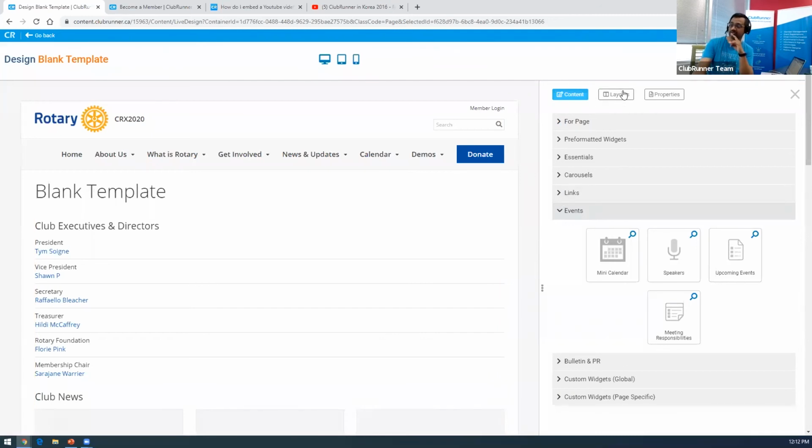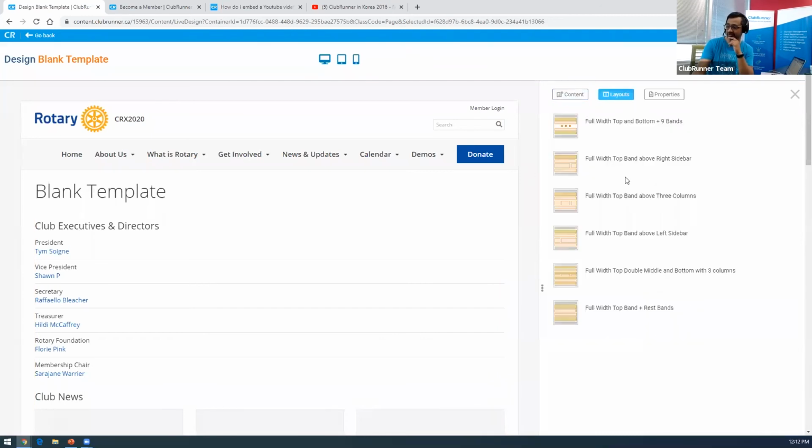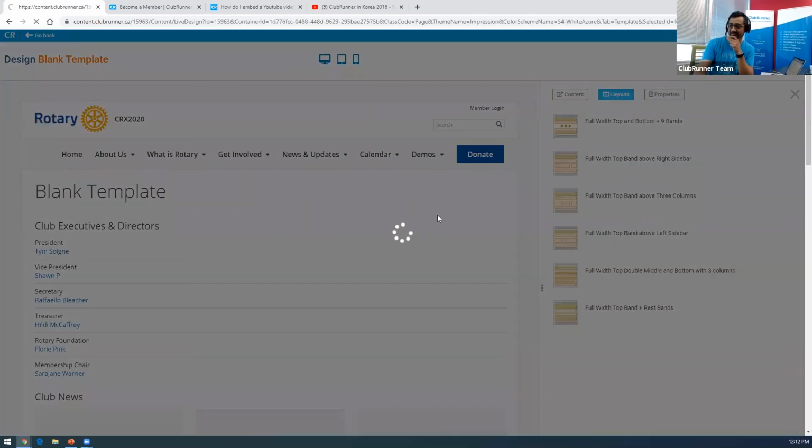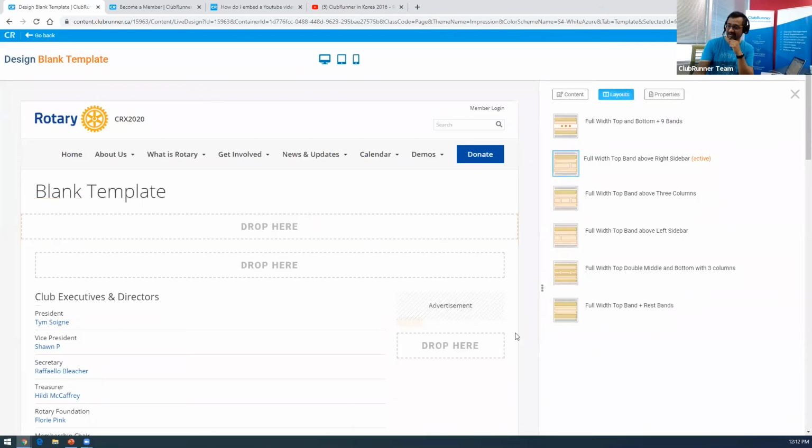I'm going to talk about layouts. So if I click on layouts, what I can do with the layouts is I can actually change the columns, and not the appearance, but the way that my information is organized. So for example, I'm going to click on this. Okay, full width, top and above right sidebar. And now I've got a column.